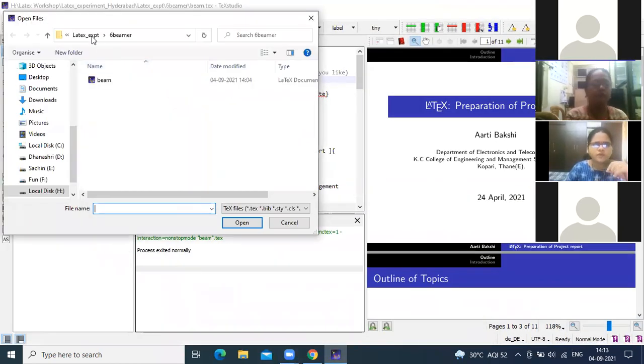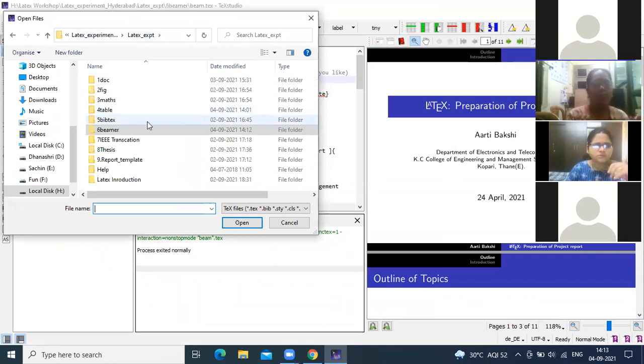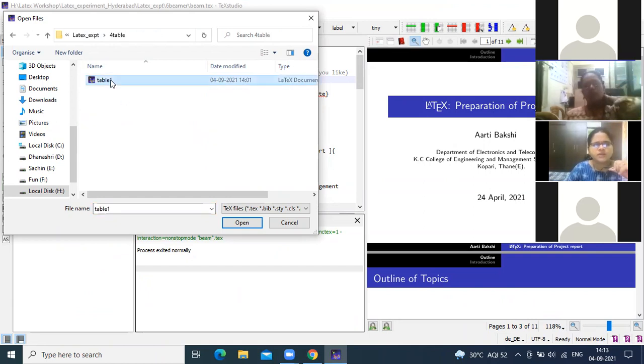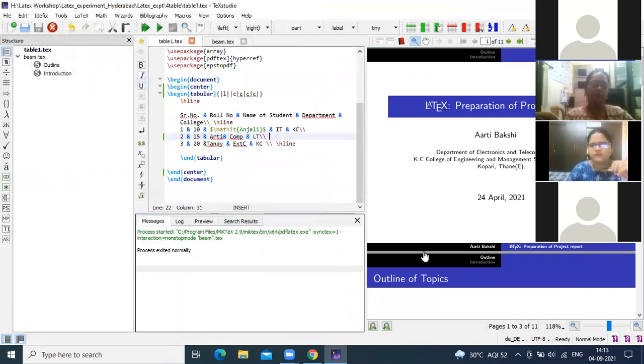So you all have your folder of experiments. We are starting with the fourth experiment, the maths experiment. Madam explained it very well yesterday, and I hope everyone has tried. In the table, we have the table text file, and everyone is supposed to open it.